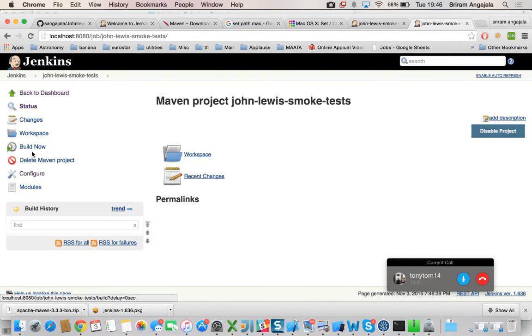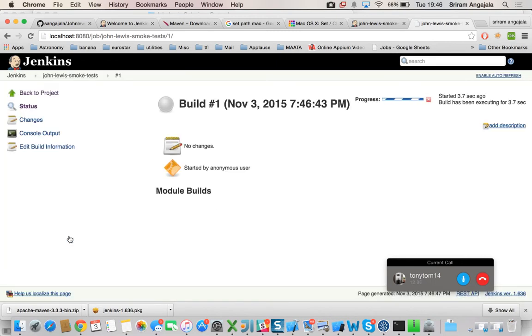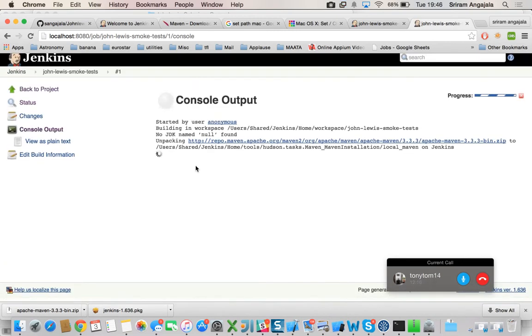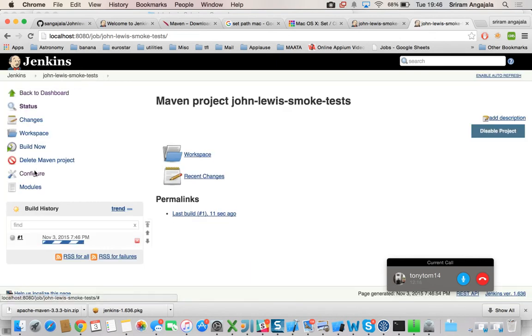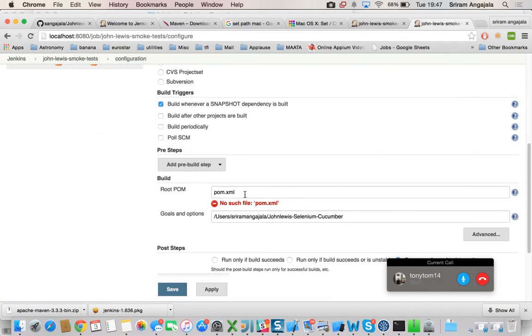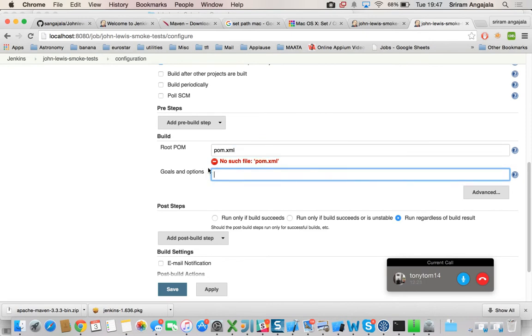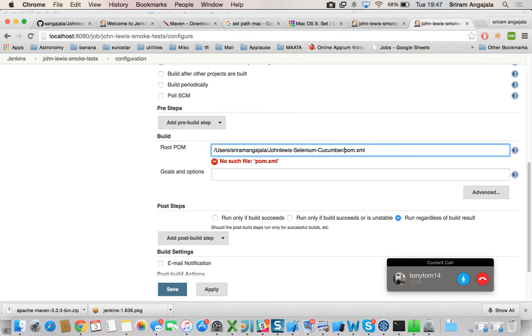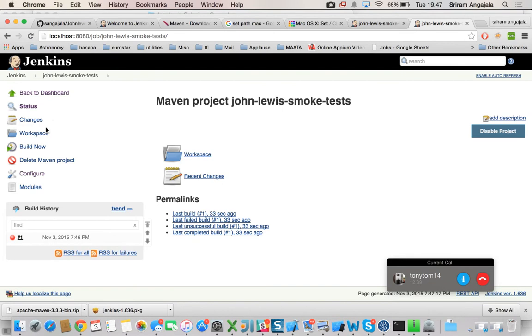Now let us go and build. We did not give the Maven command yet, so it will fail anyway. Let us check what the command is. We need to give Maven clean and install. Yeah, it's not able to find the pom.xml. I made a small mistake. We need to give the option here. It's like clean and test. Now this should work. Save it and build now.